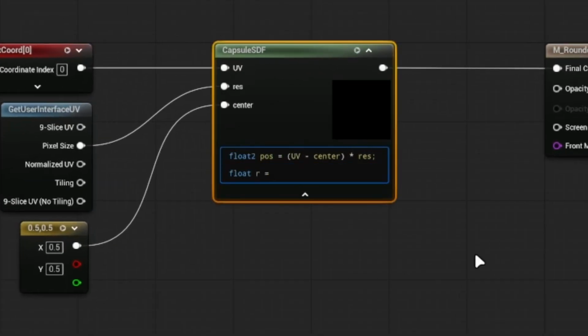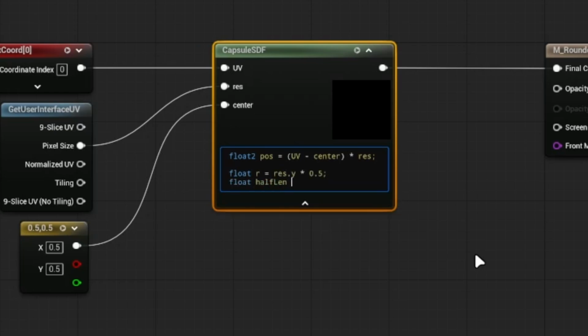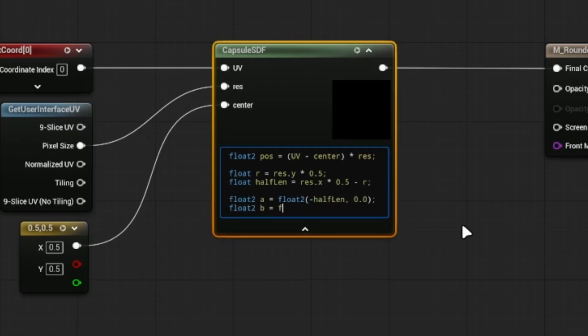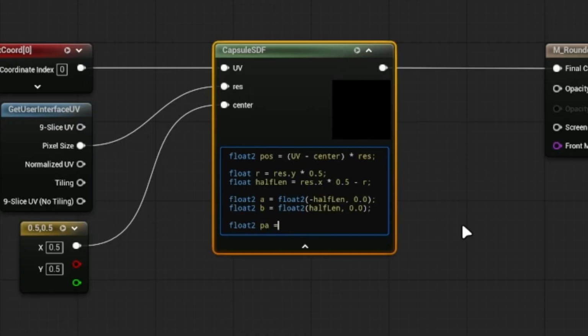For a capsule to fill the material edge to edge, the radius needs to match the half height, and the length needs to account for the radius on both ends. Then we define the 2 endpoints of the capsule's central axis. And finally, the SDF calculation itself.